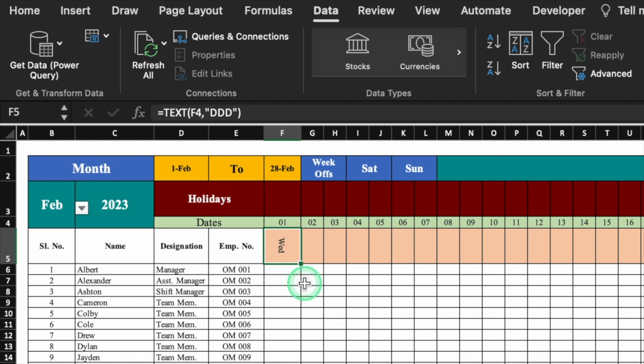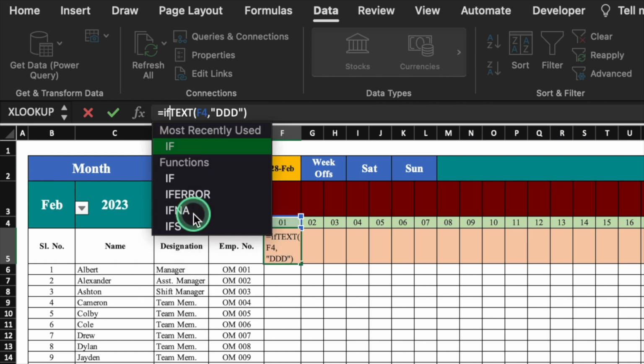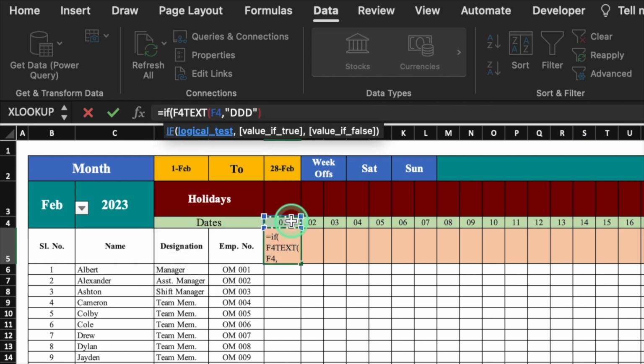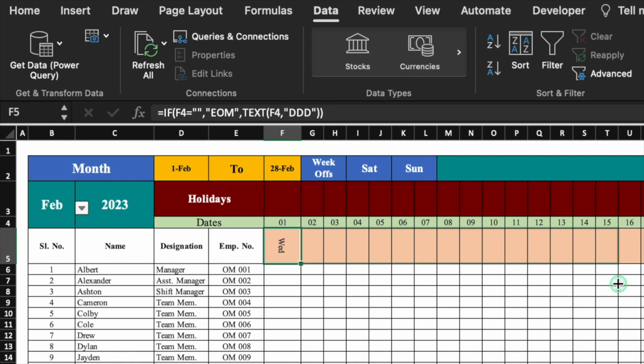We will insert one criteria over here. We will click just behind text. IF, bracket open, first date is equal to blank. For blank we will insert double inverted comma twice, comma, double inverted comma, EOM means end of the month, double inverted comma close, comma, we will come in the end and we will close the bracket and will hit enter. Now we will drag this till end.